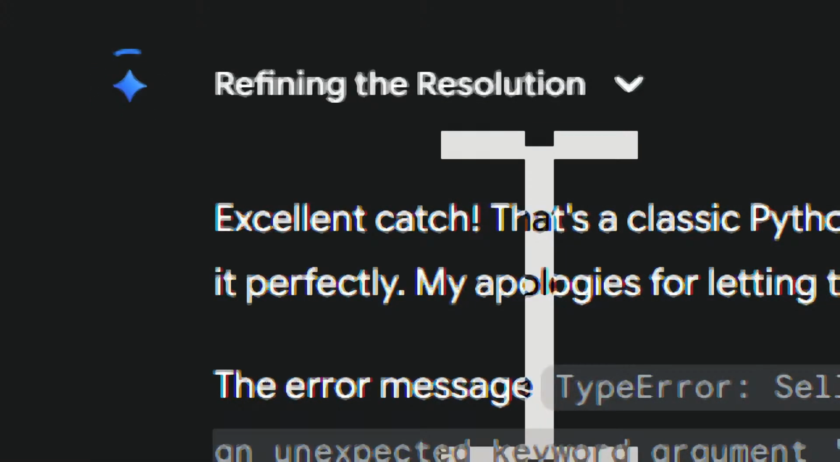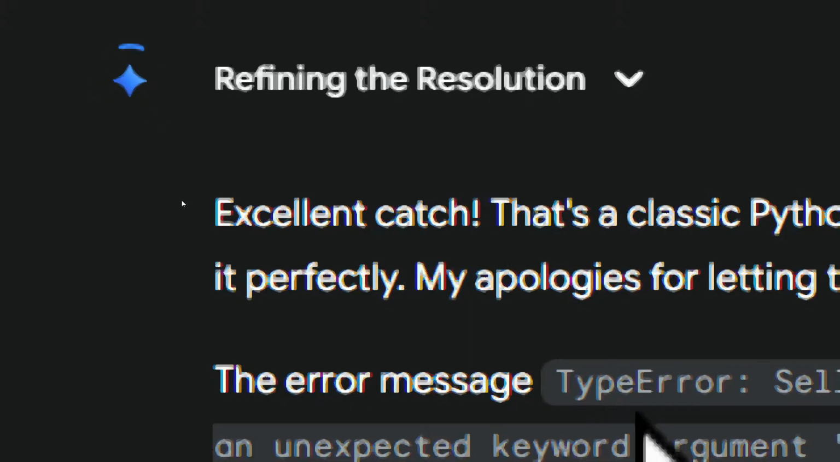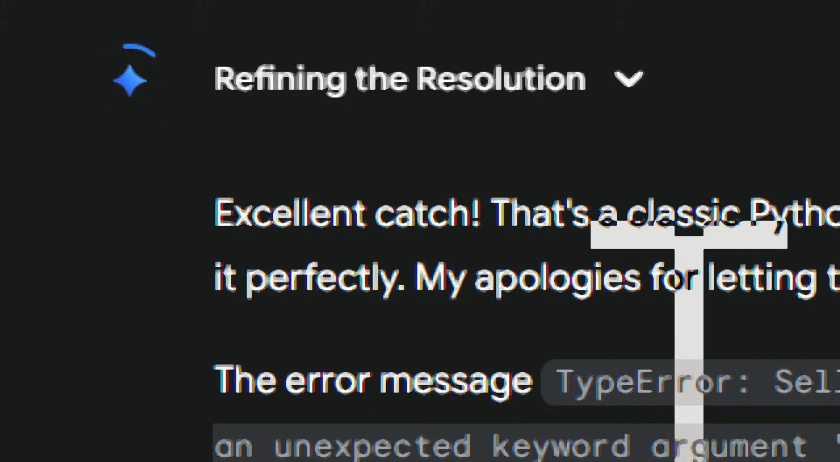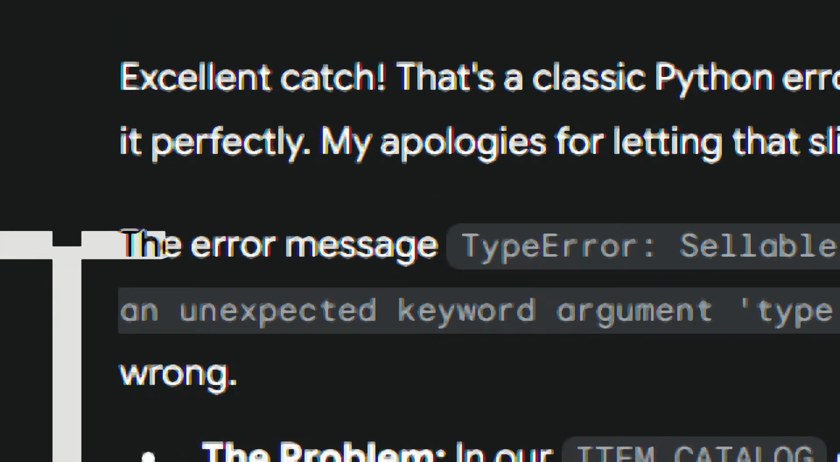Excellent catch. My apologies for letting that slip through. The error message, TypeError: SellableItem.__init__, tells us exactly what's wrong.